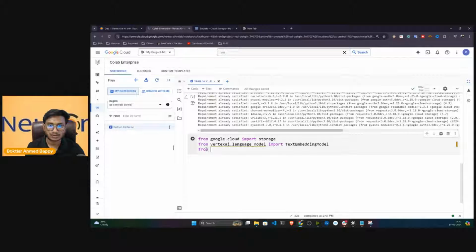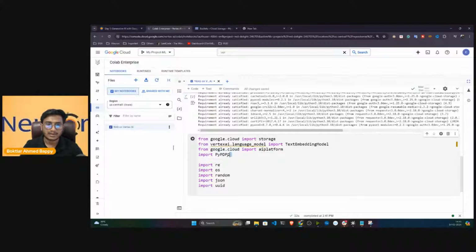So from google dot cloud, import aiplatform. Now I need some additional packages as well. So let me show you. These are the additional packages I need: PyPDF, regular expression, random, JSON, and UUID. So these are the required packages I need.